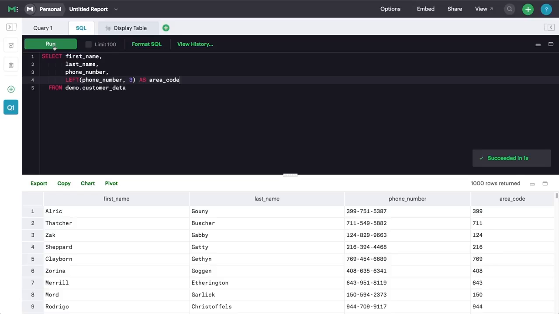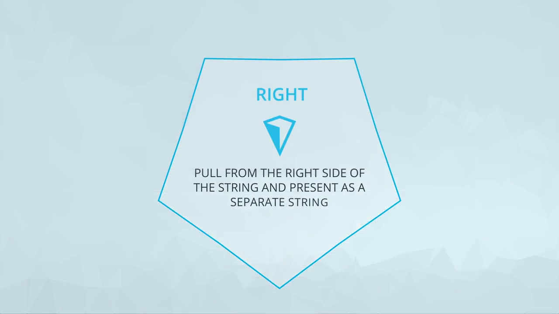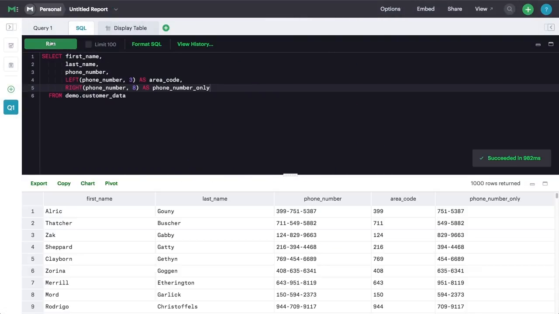You can use left to pull a certain number of characters from the left side of a string and present them as a separate string. If we just want the phone number, we can use right, which does the same thing but from the right side. Right works well in this case because we know that the number of characters will be consistent across the entire phone number field. If it wasn't consistent, it's still possible to pull a string from the right side in a way that makes sense.